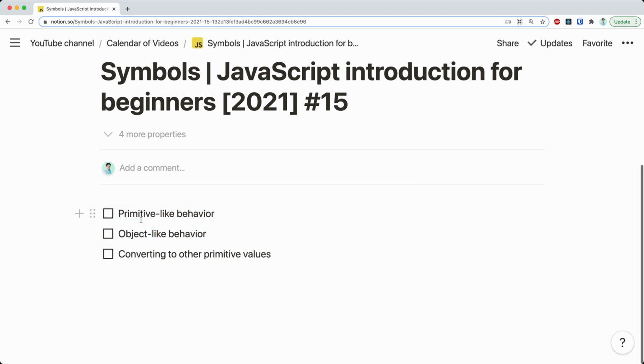We'll start with what makes it a primitive. And we'll also talk about what makes it look like an object when working with comparison and assignment. And then we'll finish by discussing what happens when we try to convert symbols to other primitive values.